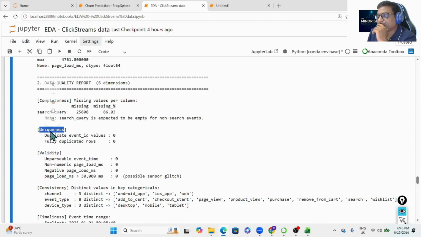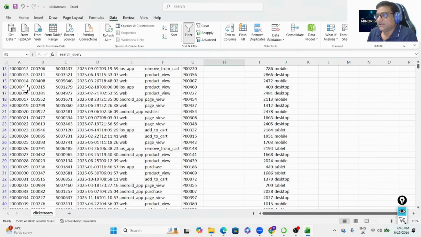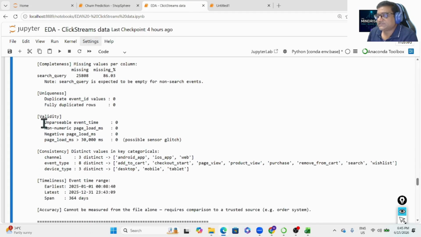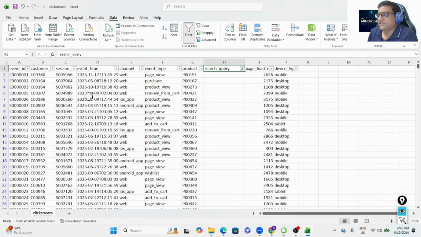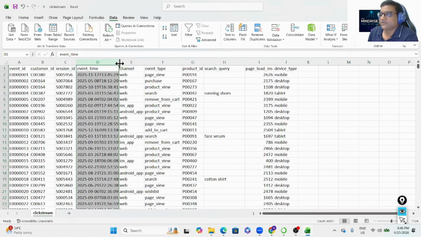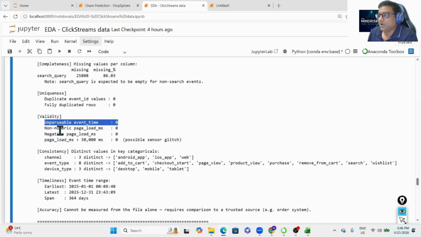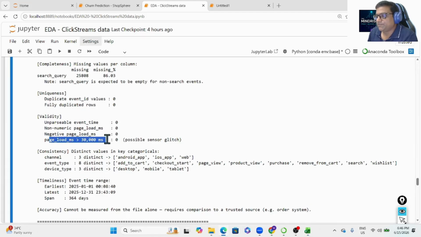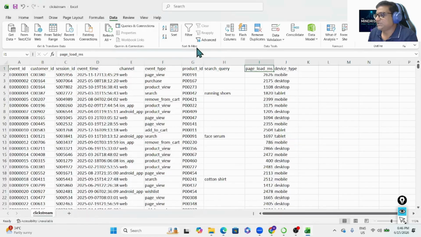So uniqueness. Is there any duplicate event ID? No, it says zero. No duplicate rows, right? Unparsable event time: whatever event time you have, is there anything unparsable, like out of range, etc.? No. Non-numeric page load ms? No. Negative page load ms? No. Page load ms should be greater than or equal to zero. No, greater than zero only, right? Within 0 seconds, you don't open the page. So definitely greater than zero. Then this is actually 30,000 ms. Something is missing here.